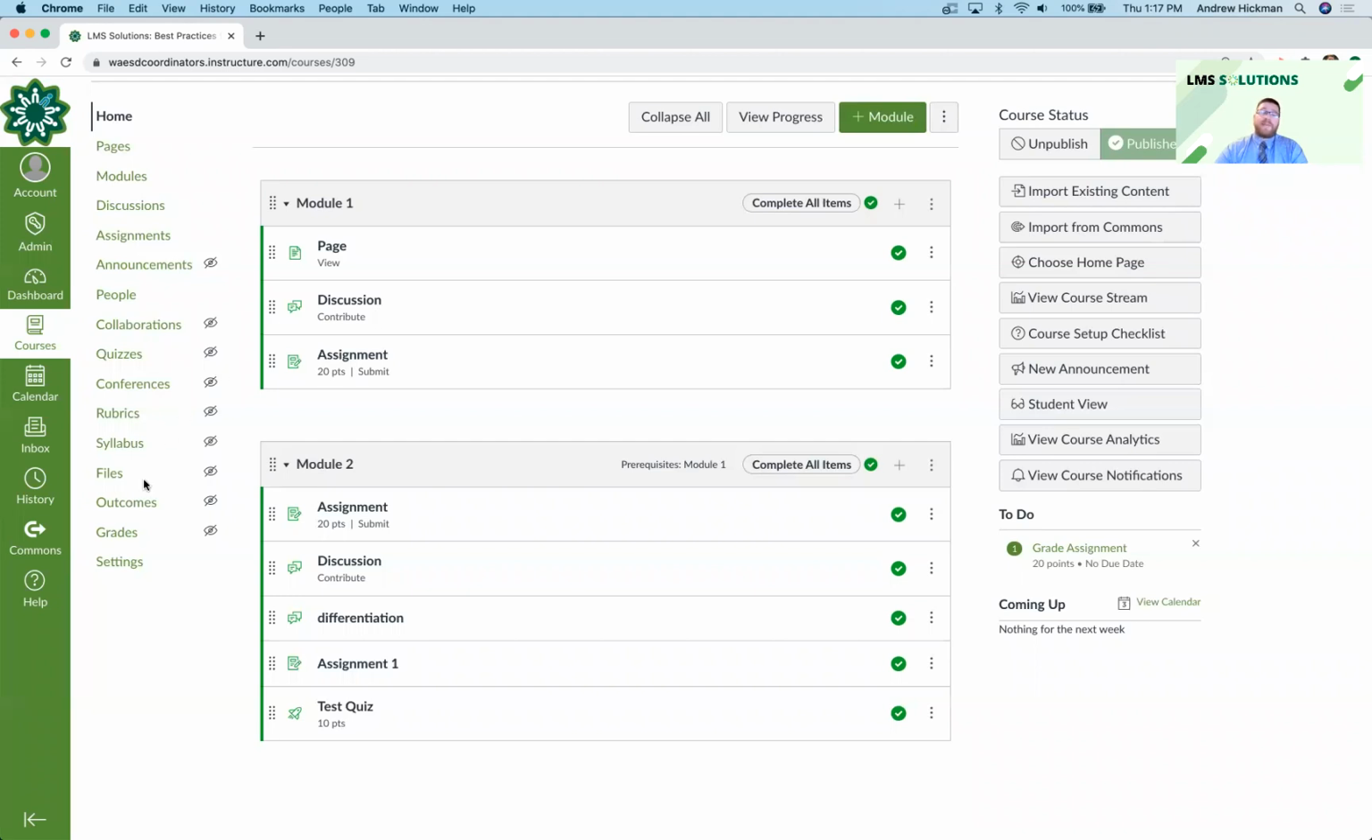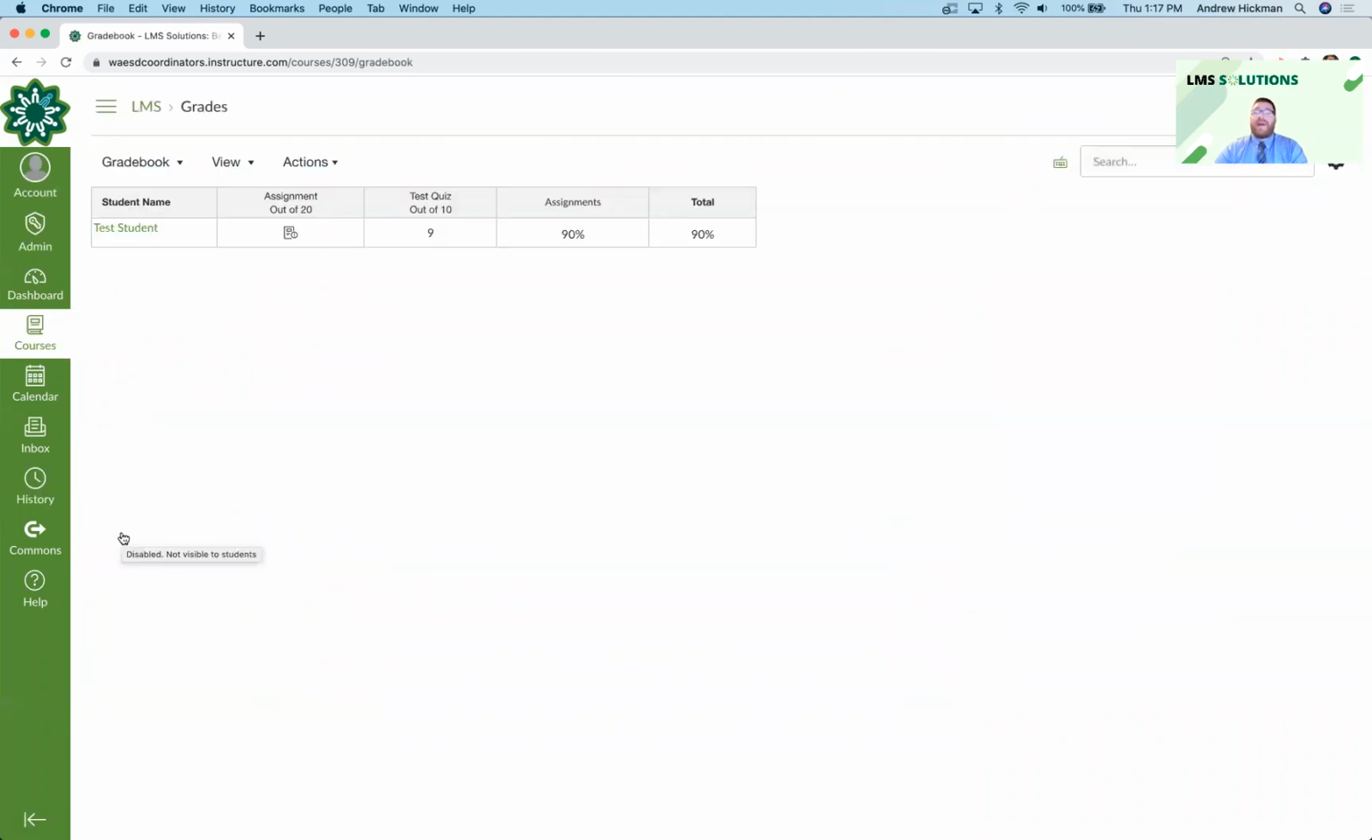Well, over here on the left-hand side, we have the Canvas gradebook in the teacher view. If I click grades, it's going to take me in and show me any assignments, quizzes, or discussion posts that have points assigned to them, meaning you can grade them. So for here, I can notice this quiz, which was just a multiple choice quiz, was automatically graded within Canvas, and this test student received 9 points.